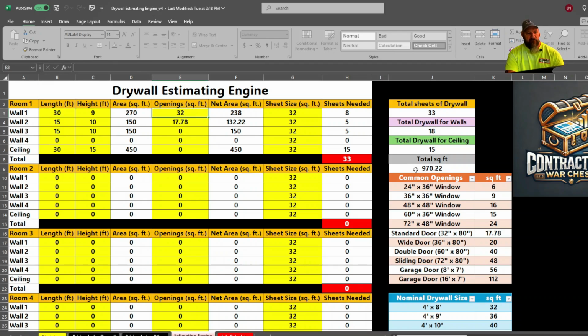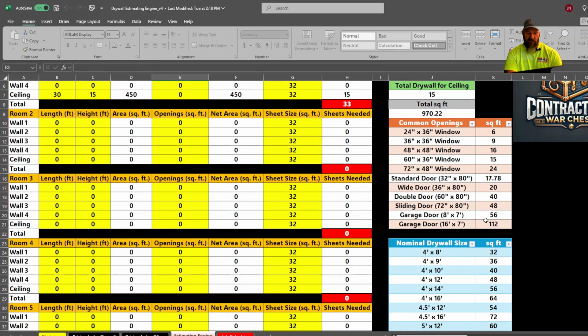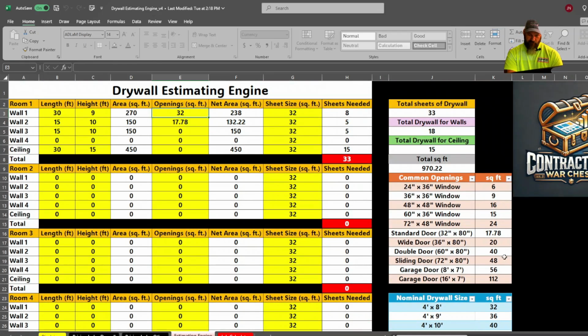And you have one opening, 32 square feet. Now, where did I get that 32 square feet? Well, let's just say there's an opening in it. Where's it at here? Opening square feet. Let's just say I'm going to change that. So let's say we got a window here, 24-inch by 36-inch window. That shouldn't say 32. It should say 6. Should have a 6 square foot opening in here. So net area is 264 square feet, which is the total area you need to drywall.